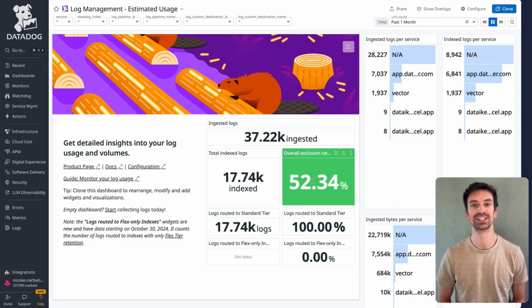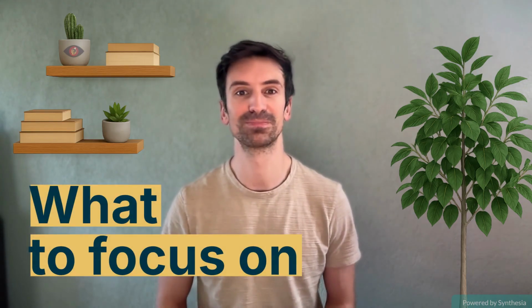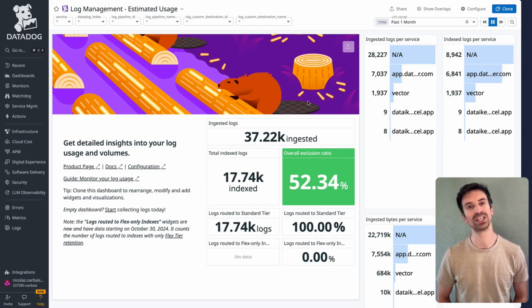So why does this matter? Let's break down what you should focus on inside this dashboard. The key driver of cost? Indexed logs, not ingested ones in most cases. Ingestion usually runs about 10 cents per gigabyte. So unless you're at massive scale, you can ignore it. Indexing, though, that's where the money goes, especially with longer retention.